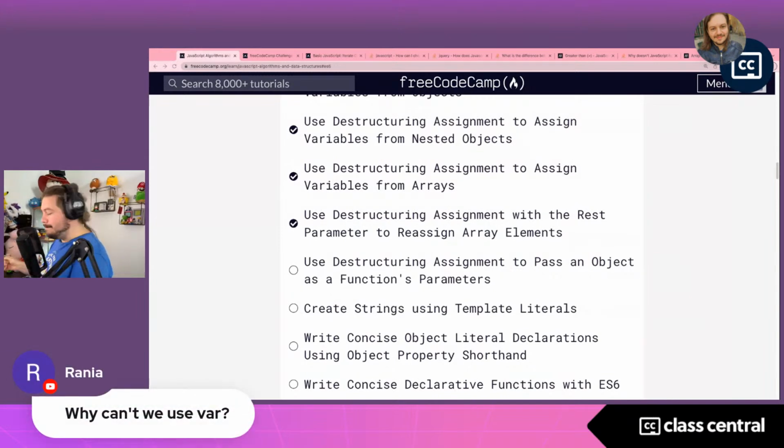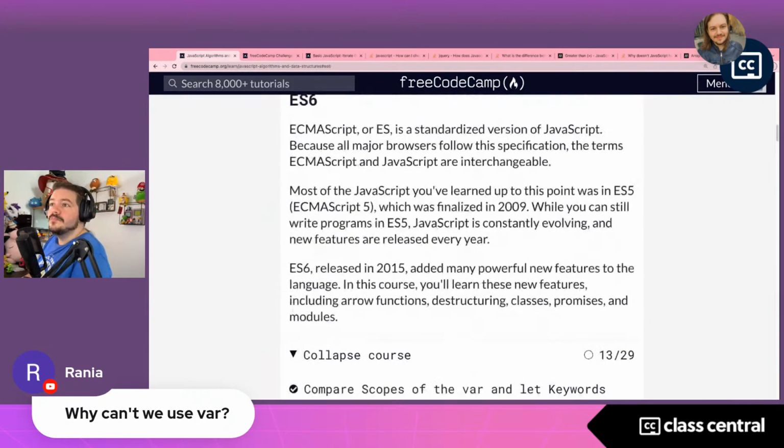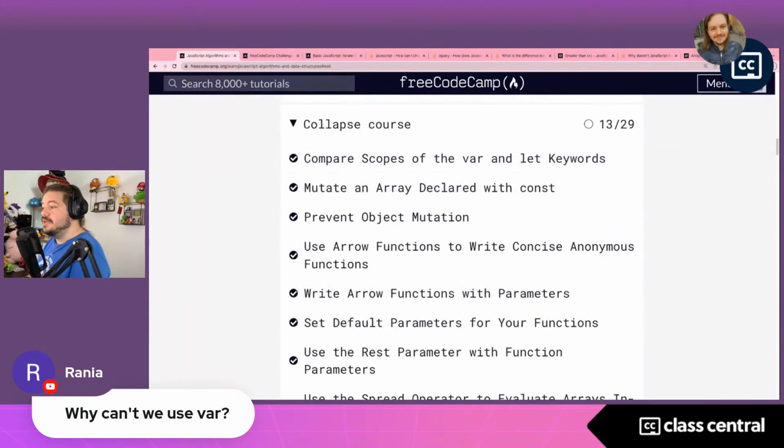Why can't we use var? You can use var. Let me be very clear. var can be used. It's just recommended that you instead use let and const because of what we saw, for example, in the compare scopes of var and let keywords exercise and a whole bunch of others.